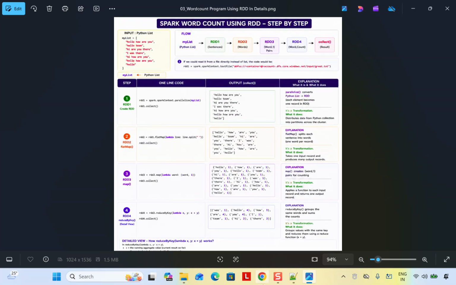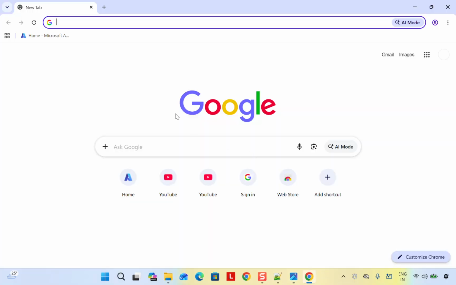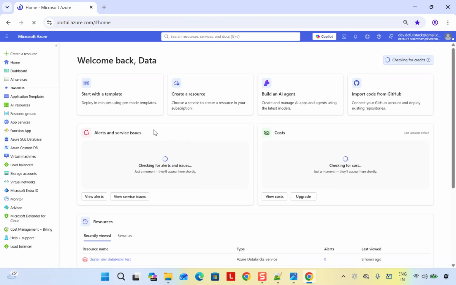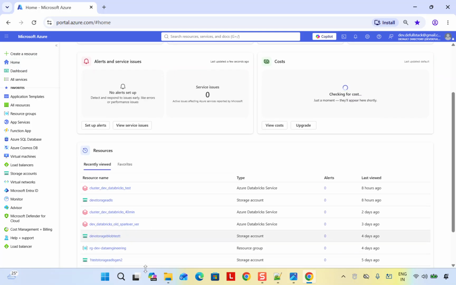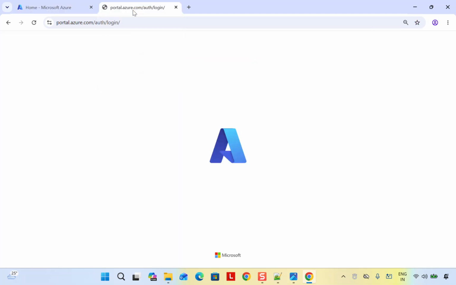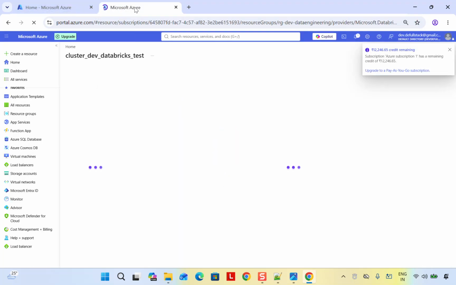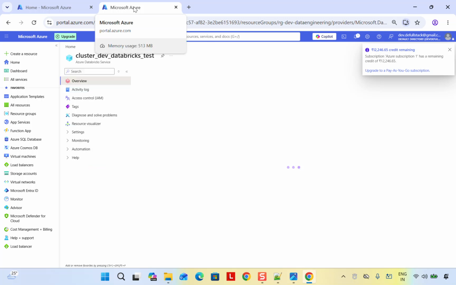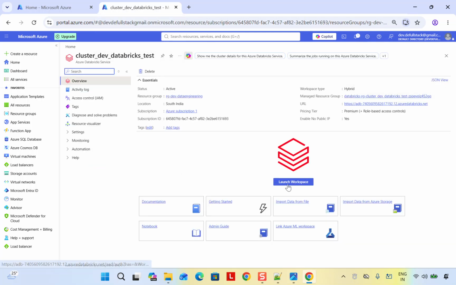So now, without further delay, let's start the practical. Let's go to our Azure portal and open the Databricks cluster. Go to home and look for the cluster that you have created. I'm not going to open the storage because we are not going to touch storage now. We are just going to read the data from a Python collection list. I'm just going to open that.